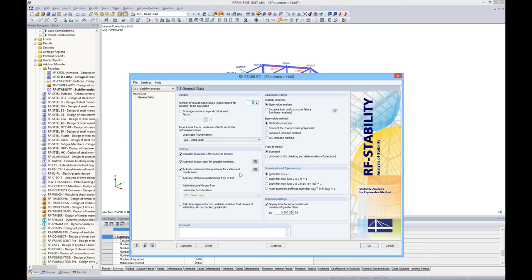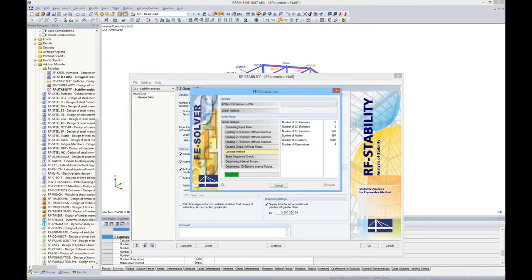There's quite a few other options in here. I don't really want to get into it today. It's a little bit more complicated. So we'll just go ahead and calculate.